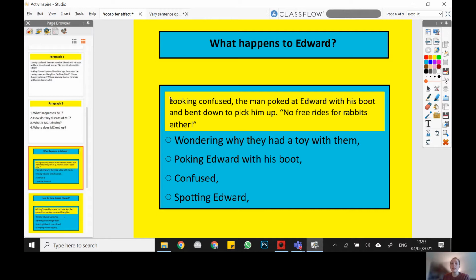This is from the original Lucy and Bull paragraph, and it says, looking confused, the man poked at Edward with his boot and bent down and picked him up. No free rides for rabbits either. So now our character, whether the person has already spotted Edward or hasn't yet spotted them, is going to do something with Edward. For example, you could start with wondering why they had the toy with them, or poking Edward with his boot, or confused, or spotting Edward.